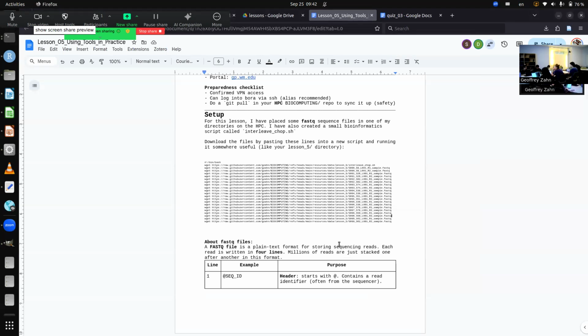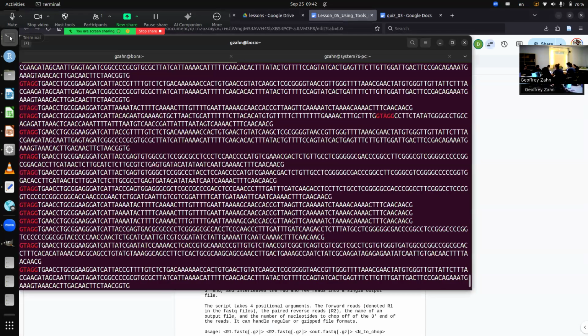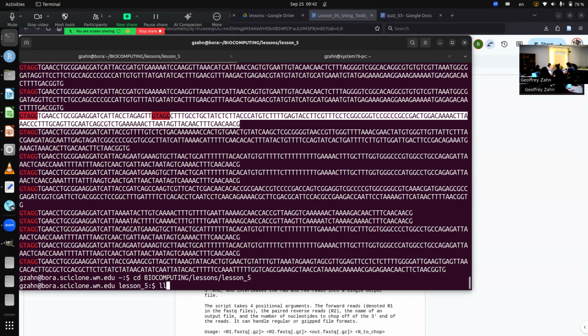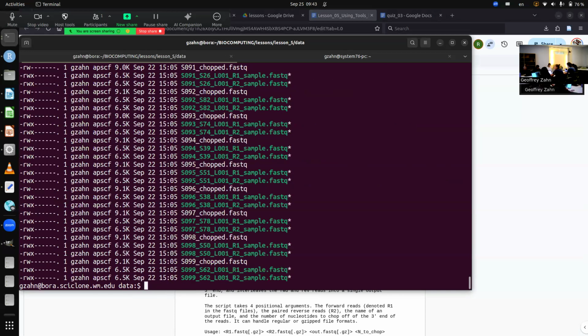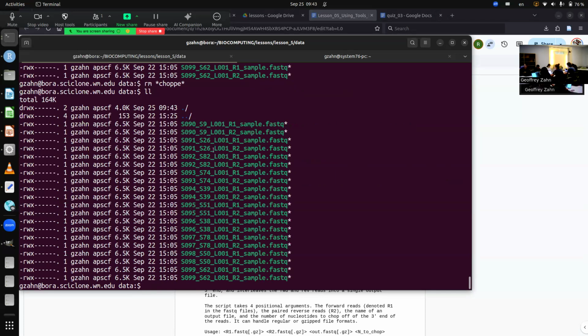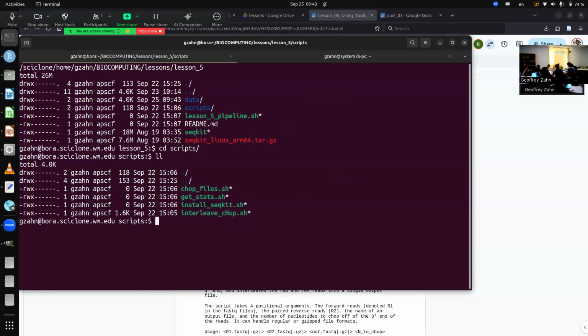Well, last time we managed to download FASTA files or FASTQ files and then started looking at the anatomy of a FASTQ file. I'm going to go back to where I was in my biocomputing Lesson 5. Okay. So I've got all my files. I assume that everyone remembers where you put yours and found them. Okay. There was another thing that we downloaded also, which I've stuck in scripts. It was interleave chop dot sh.